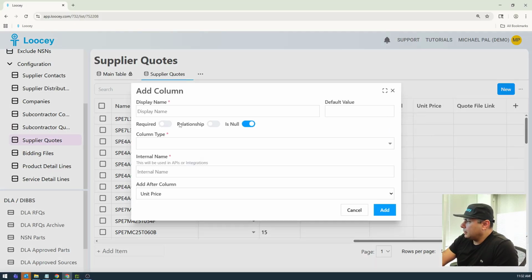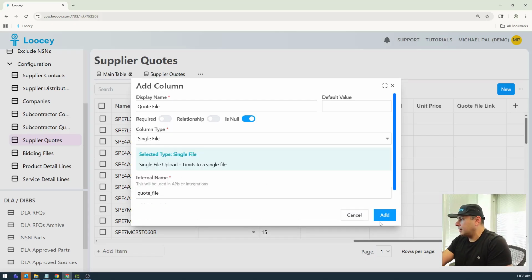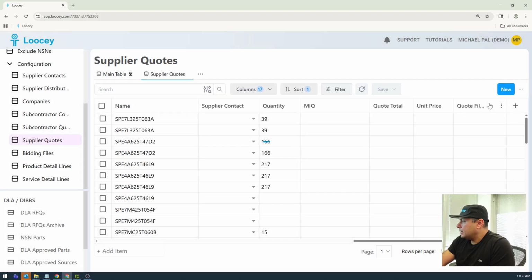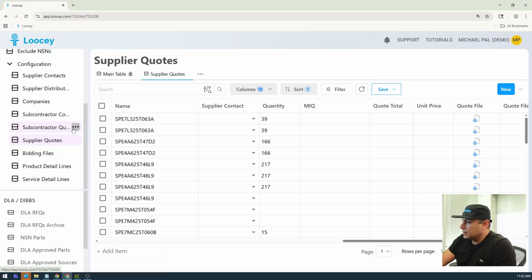I'm going to add a column. This time I'm going to call it quote file, and I'm still going to make it a single file type. Add. And that's it. We'll readjust the size as we need and save it. Okay, that's it, and we are done.